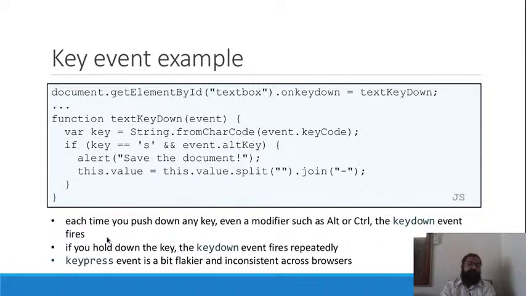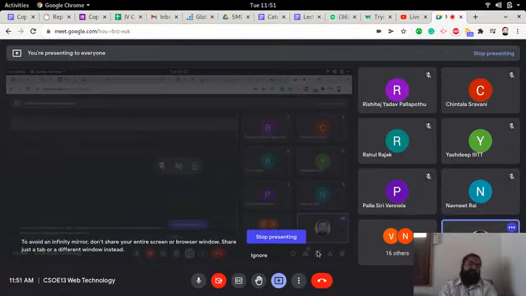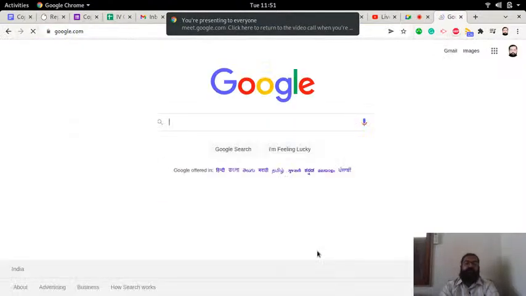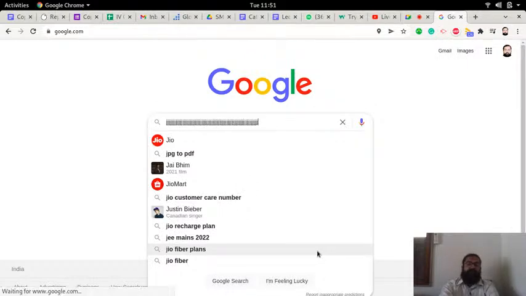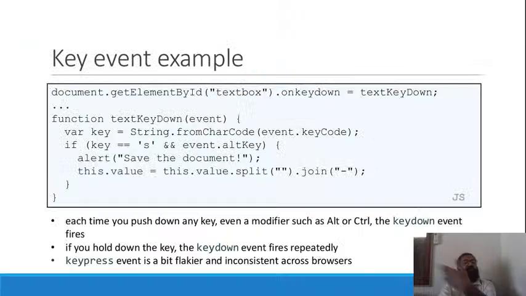That is something we all know, right? For example, if I go to google.com and press J and keep it pressed, it just keeps repeating. In the same way, if I keep a key pressed on a particular page, the event also gets fired repeatedly. And the key press event is a bit flakier and inconsistent across browsers.